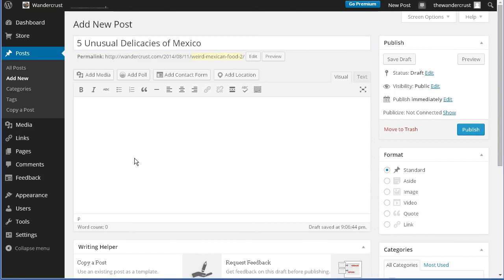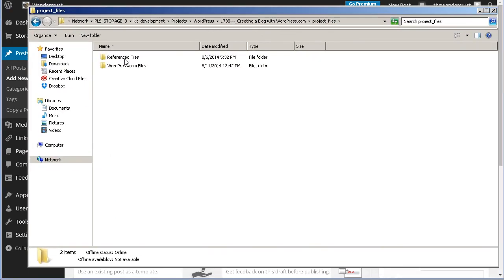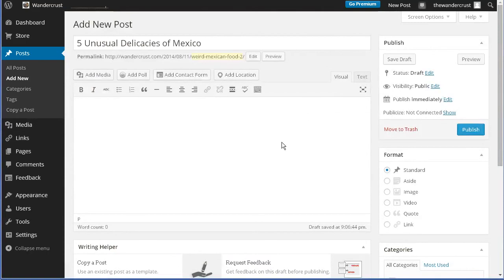In our project files, I added the content for this blog post for you, so you don't have to type it as we go along. That's just in our WordPress files. Let me pull this up for you. In our project files, in this 07 begin folder, we'll have this post content document. You can see mine says it's Word, but I saved it in RTF format, so you should be able to use it on whatever platform or system you're using.